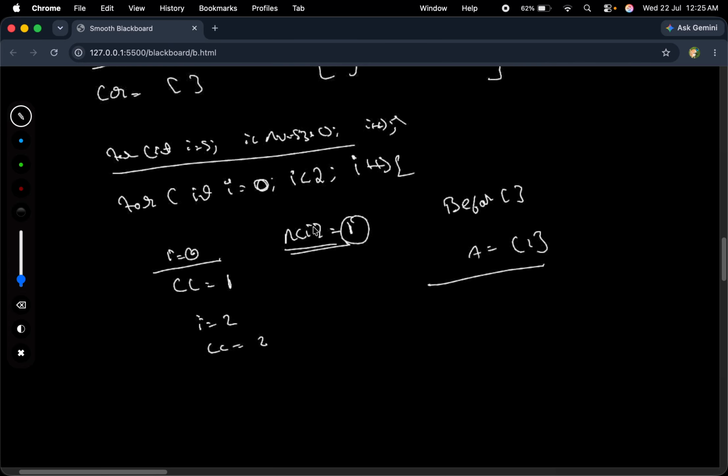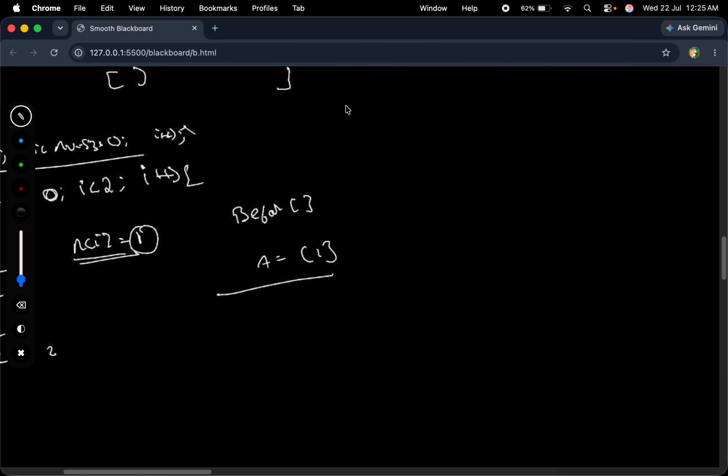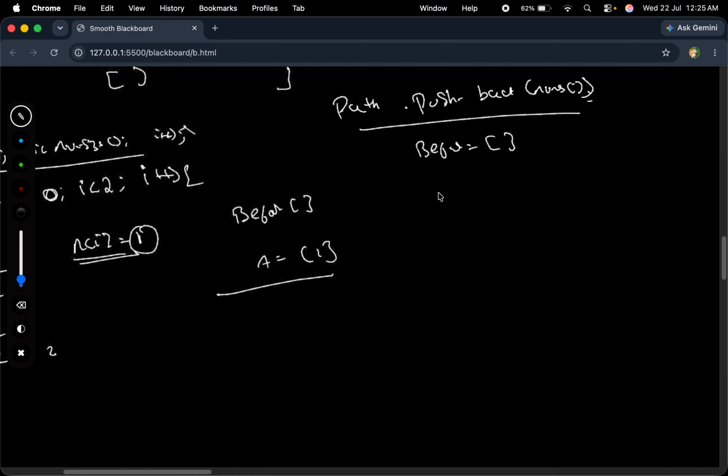When I have written path dot push back nums of i, before it was like this, and after executing this line, path is now like this. So now the tree looks like this. We have chosen 1. Now let me ask the same question again. My current path is 1, what can I choose next? Can I answer this myself? No, recursion will answer it.